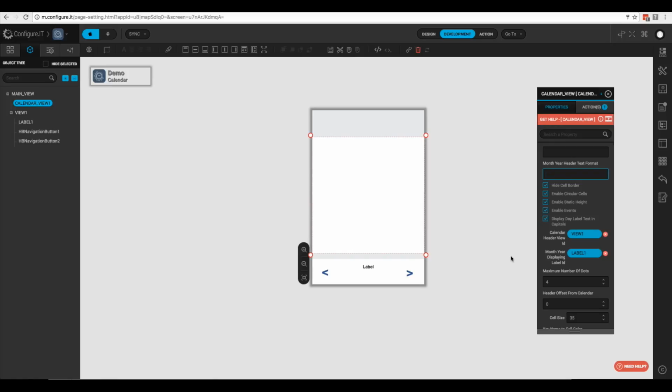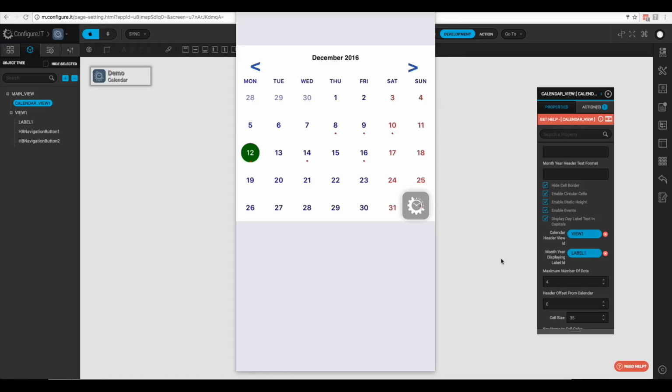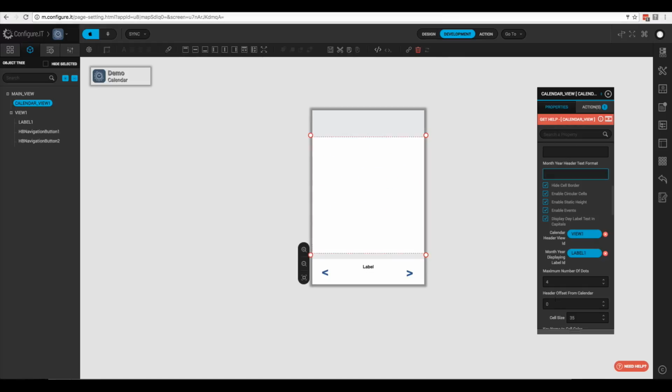Now that we have our header view configured, let's take a look at it in the app. And now we can move back and forth using our custom header. Now there's another setting that we haven't discussed yet, and that's this one right here, header offset from calendar. Basically what this does is allow you to adjust the header off of the calendar. So for example, we'll type in 10, and this will move the header 10 pixels off from the calendar.